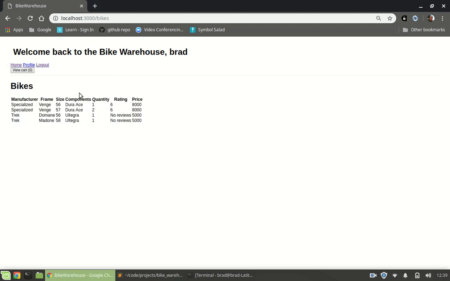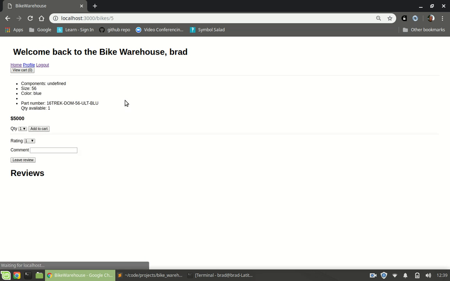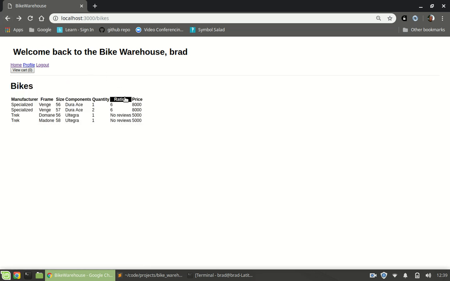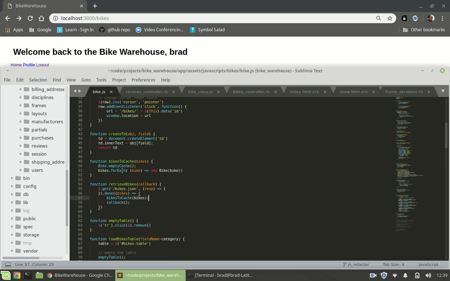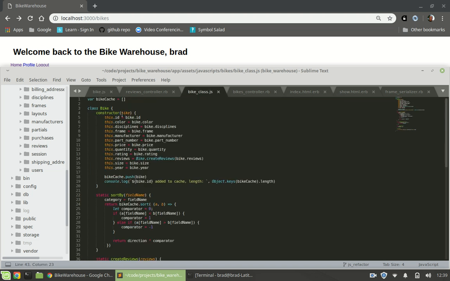For example, if they were to click on these columns to resort them, we're not having to fire a GET request for each of those. It simply sorts what's already in the cache. The other thing that this bikes to cache will do is create this bike object, which again was in bikeclass.js, and it's just a constructor where we pass in the information, and it sets all the IDs.